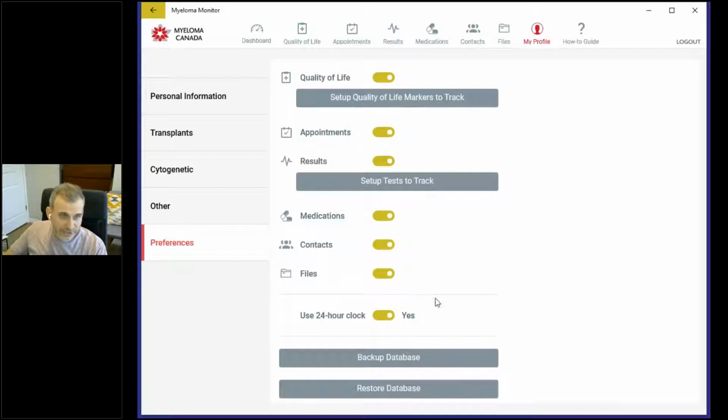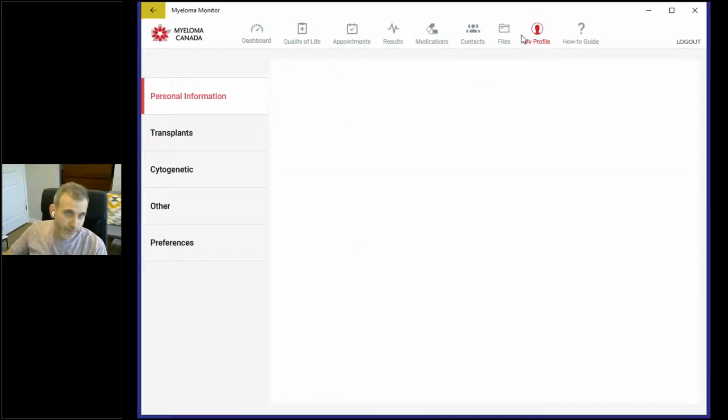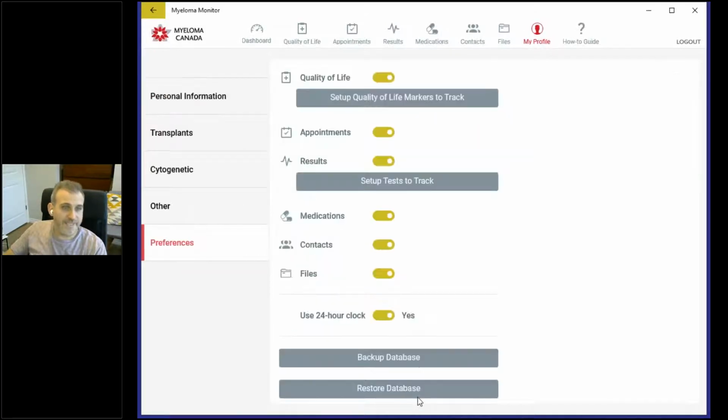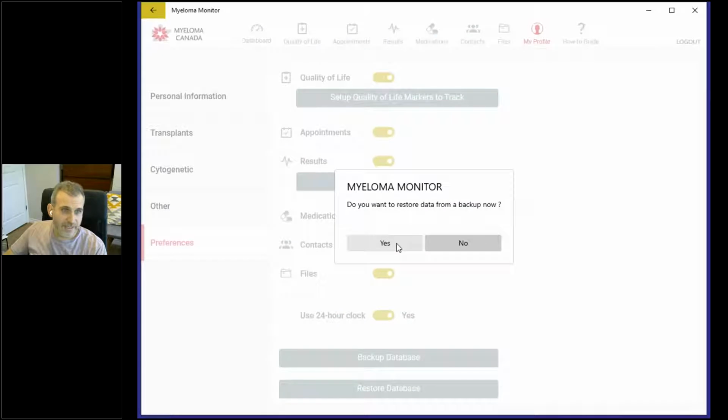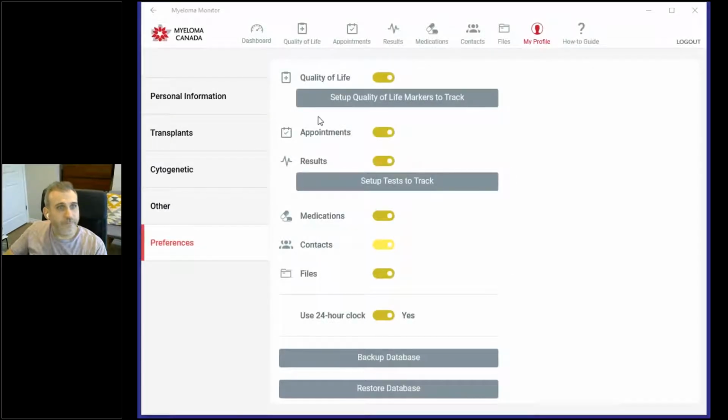Then you can go ahead and restore that file on another device. So basically you do the same thing on the other device. You go to My Profile, Preferences, and you go to Restore Database. Do you want to restore data from the backup now? Yes. So I will go ahead and restore that.